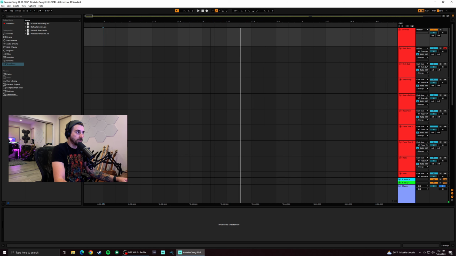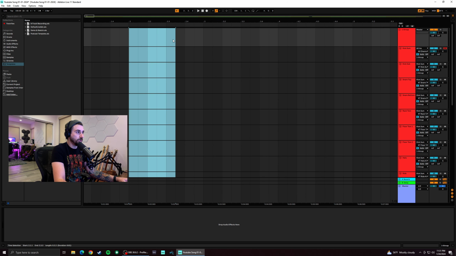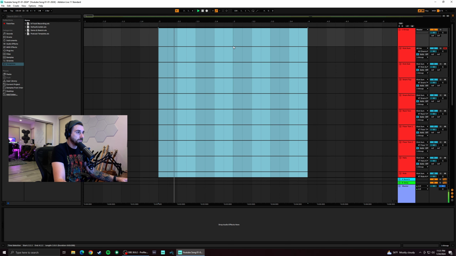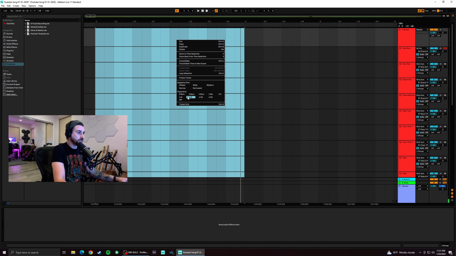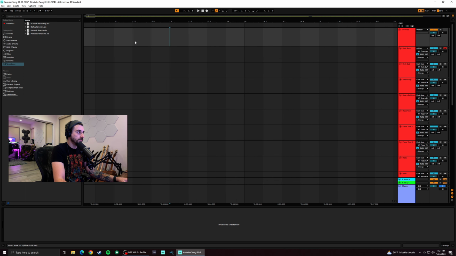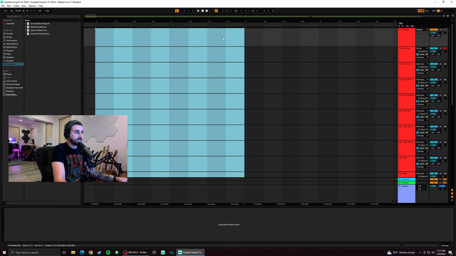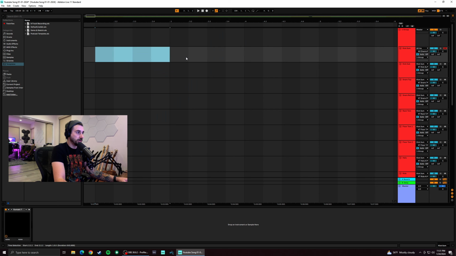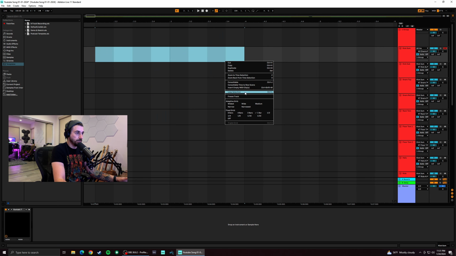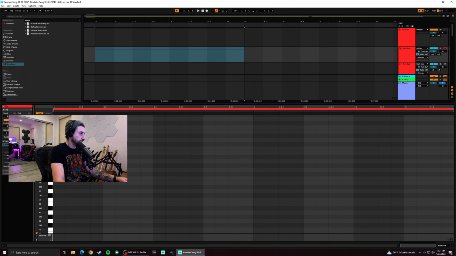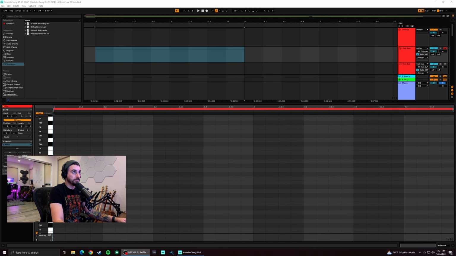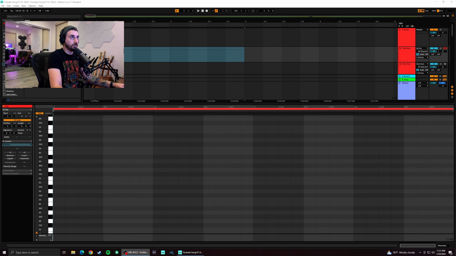So I usually like to work per bar. So if you switch it to the bar mode, well, in this case, I'm going to actually do 2 bars instead of 1 bar. So we'll work with the first 2 bars. Right click on it and insert the empty MIDI clip. And I have it on fold mode over here. Let me move my webcam. We'll move it up here.